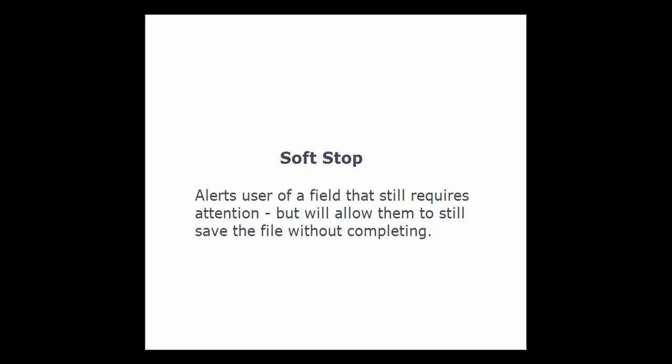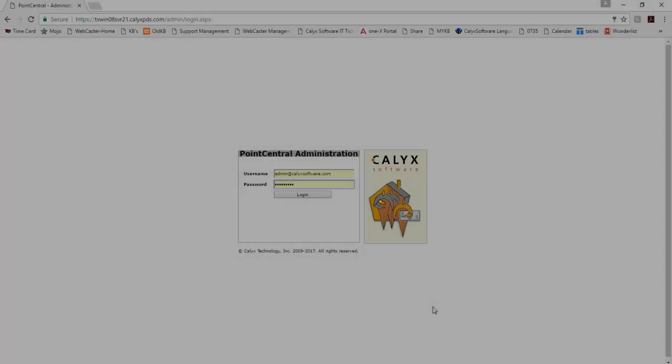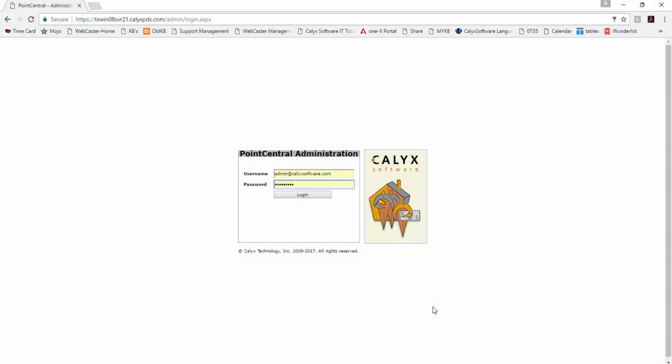Soft stop rules, or a custom message, will simply alert the user with a warning message of a field that requires attention, but will still allow the file to be saved without completing those missing fields. We will now go over creating each of the different types of rules and adding them to user and group access rights. We will start with the disable fields.